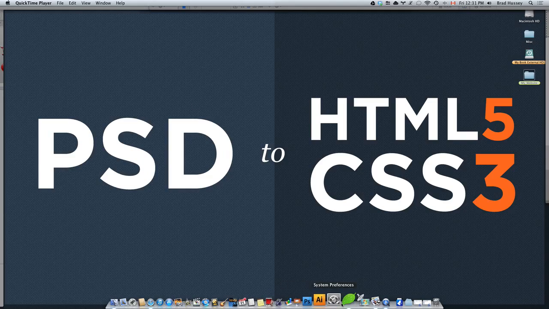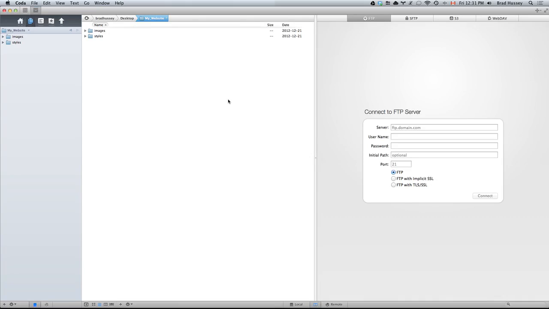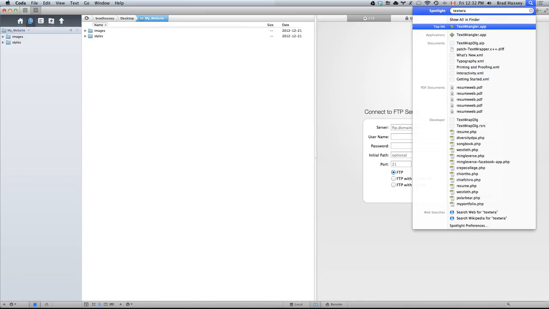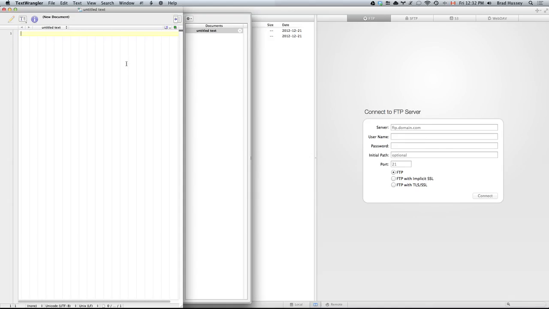So let's start by opening our code editor. I'm using Coda 2, which is my weapon of choice, but you can use any number of code editors out there, many of which are free. I recommend for a free option, TextWrangler. I included a list of code editors that you can download in a previous lesson. But TextWrangler is free. It's simple and bare bones, and it gets the job done.